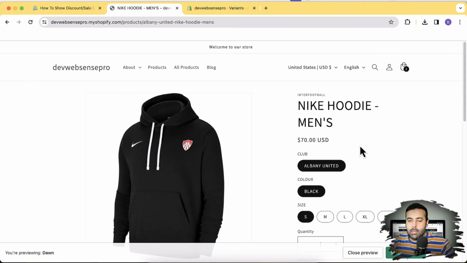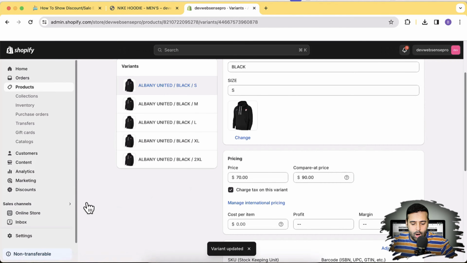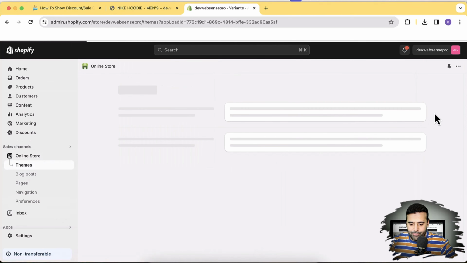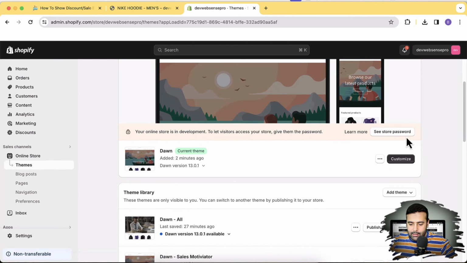So before implementing this tutorial, make sure you have the sale badge showing up, because only then you will have the option to further customize it by implementing the code which I'm going to provide you guys. Okay, now let's add in the compare price again. And now let's go to our online store theme. And now we'll start editing the code. And click on these three small dots and then click edit code.